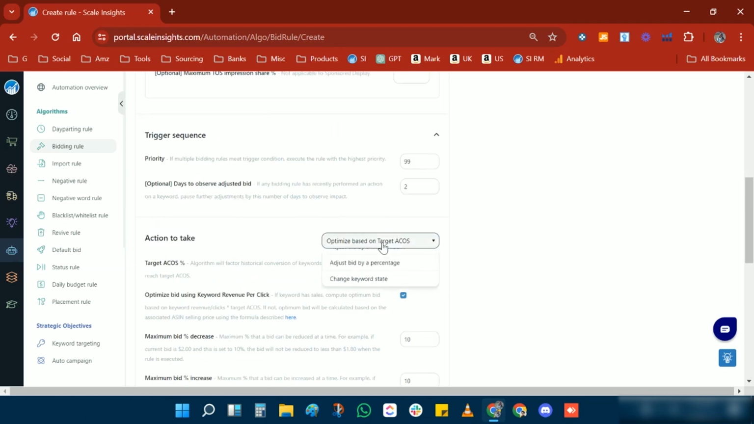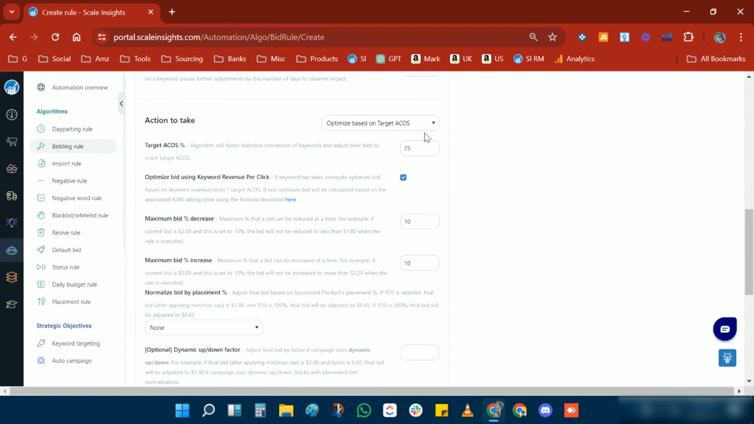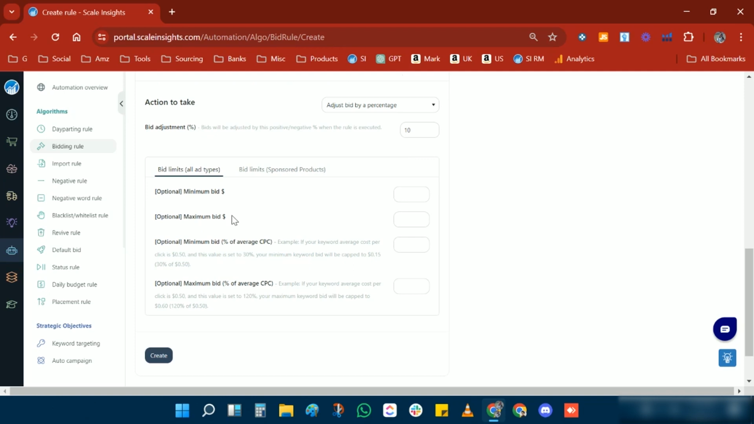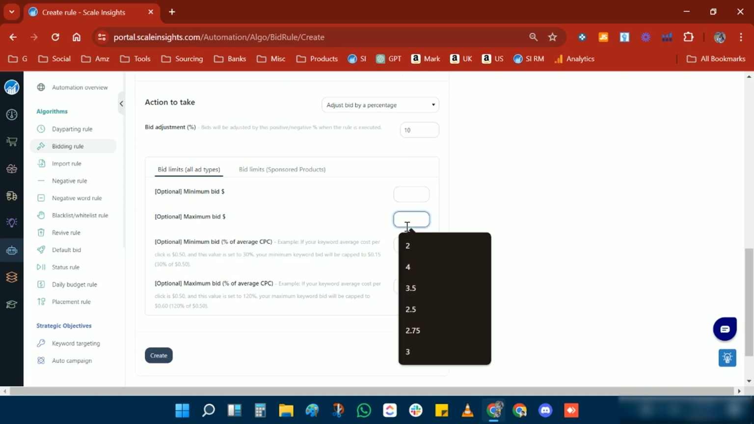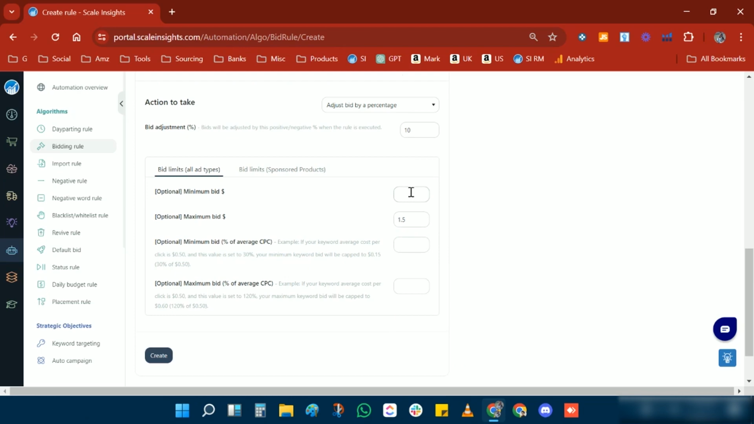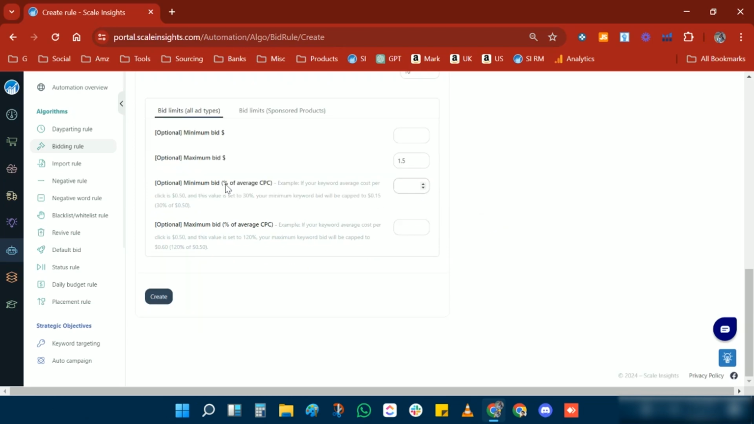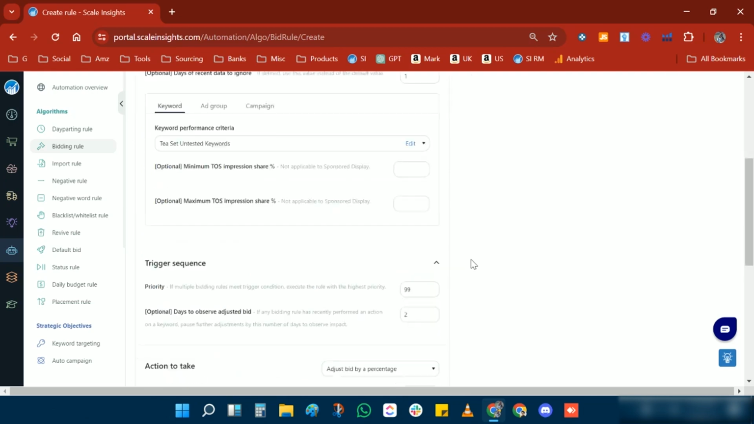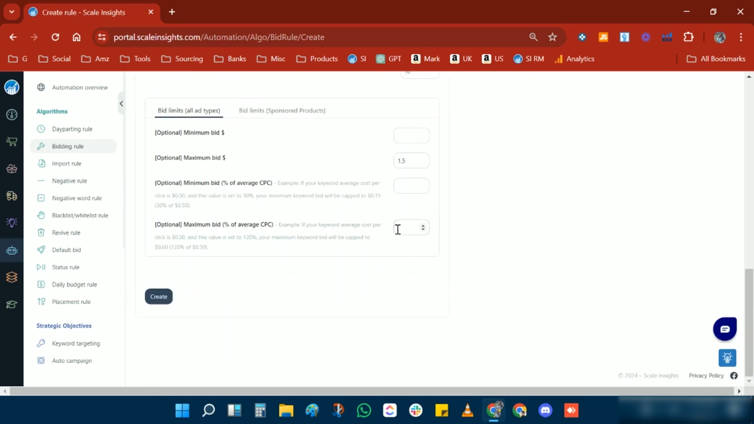And action to take, obviously now we are not controlling keyword ACoS. Now I would like to increase that keyword bid by a fixed amount, right? Adjust bid by a fixed amount, or we can increase 10%. Let's say I'm going to increase 10% there, right? So this will be our percentage adjustment. There you find some maximum minimum based on amount. So I will be setting 1.5 as my maximum bid. You can ignore the minimum one. And we got an option to set our minimum maximum bid based on average CPC. Currently we are using last 90 days data. So Scale Insight will read last 90 days average CPC of that keyword.